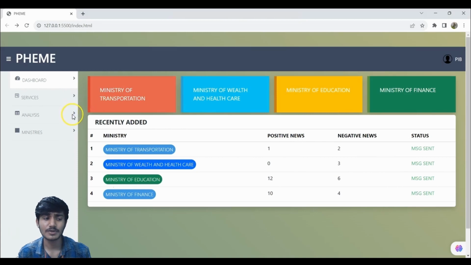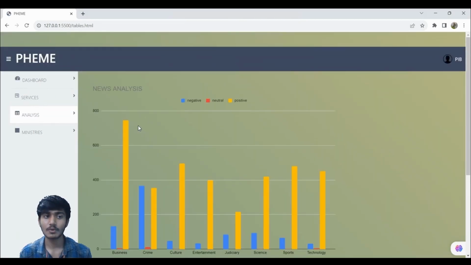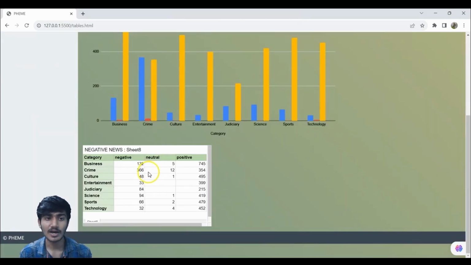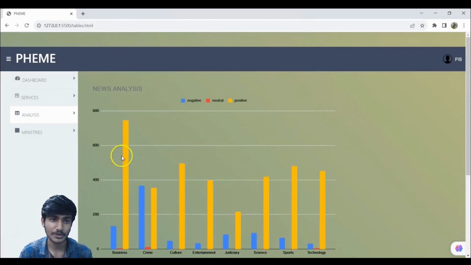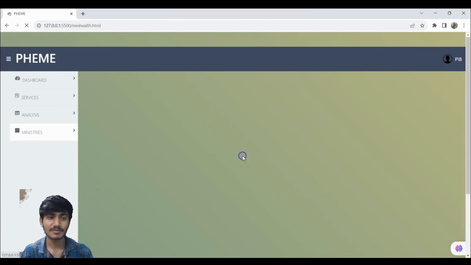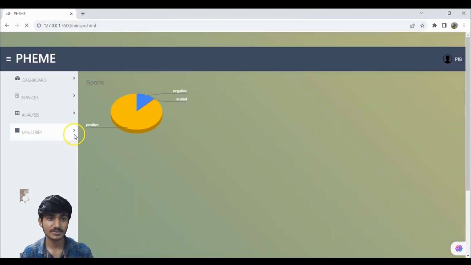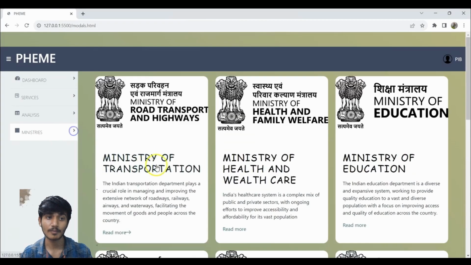But what if I need to analyze the data even more? You can easily find that on the analysis page, where I can see the various departments, and also how many people have been in a situation of negative, neutral or positive news feedback. I can easily read it through the charts. Just like that, I can see the different ministries. Here we have the Ministry of Sports and the Ministry of Defense, where I can easily find how many are positive and negative.